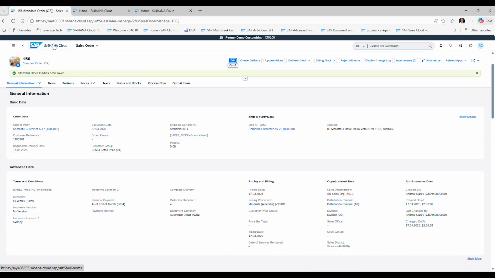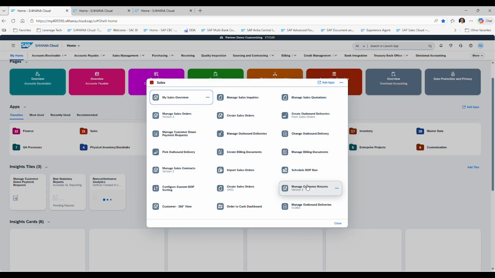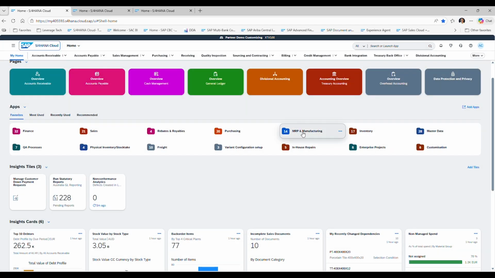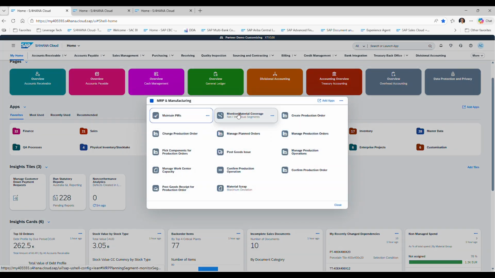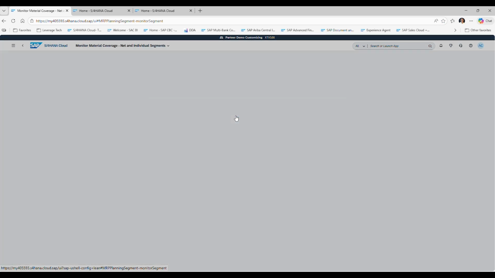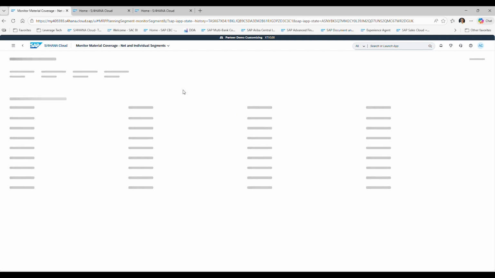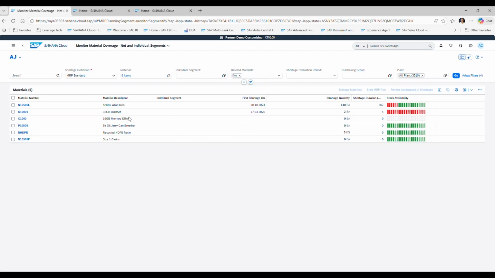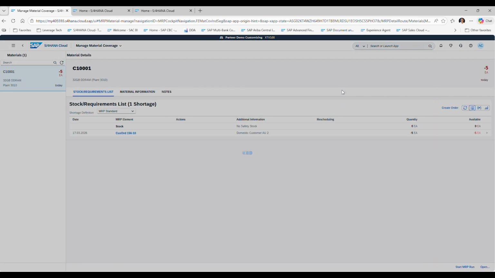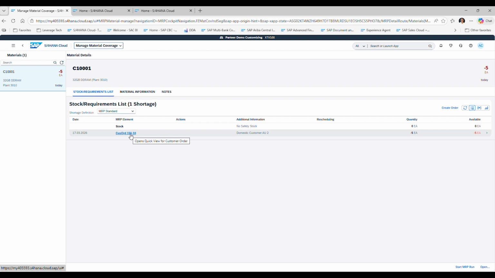If I then go and have a look in the MRP side of things, material requirements planning, I can monitor my material coverage, have a look at what stock I have and what I need for any given product. And here's my 32 gig RAM chip that I was going to sell. And I have a shortage today because I need 2. So if I have a look at that particular item and go in and have a look at the material, I can straight away see that I have a customer order there, number 156, for 5 of those units.